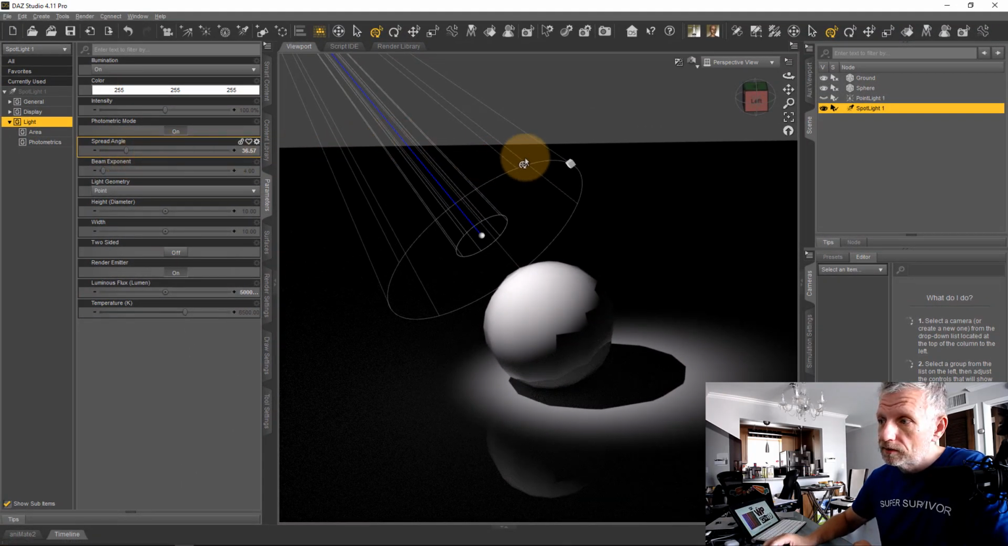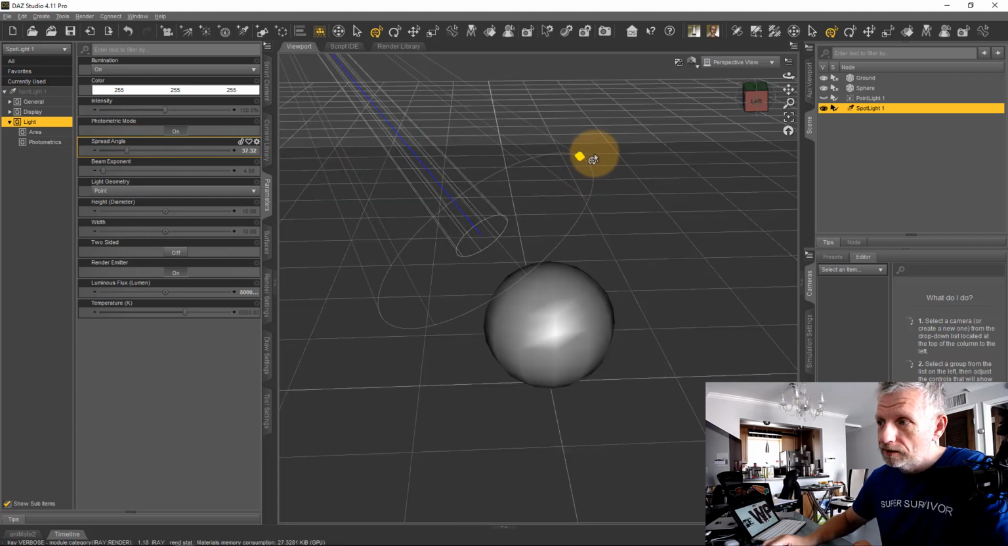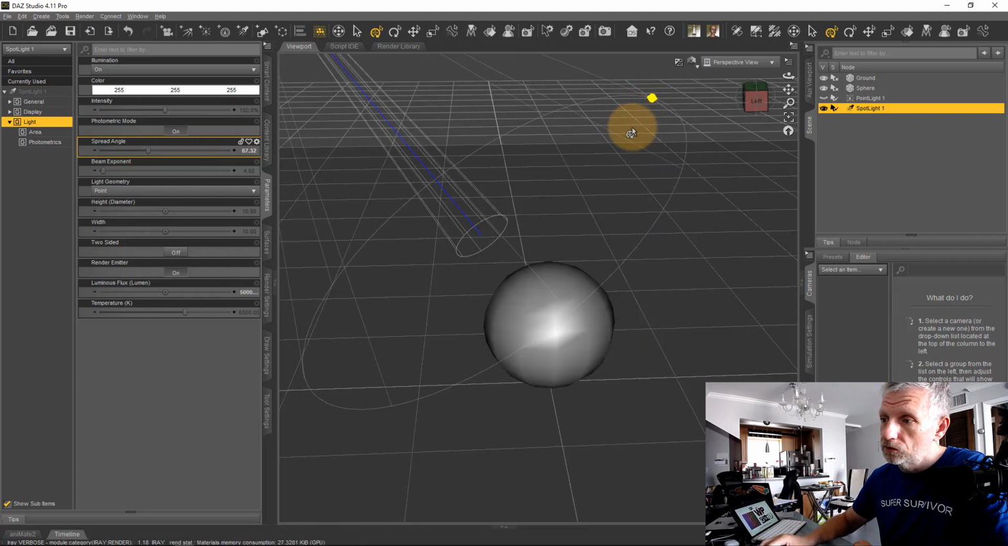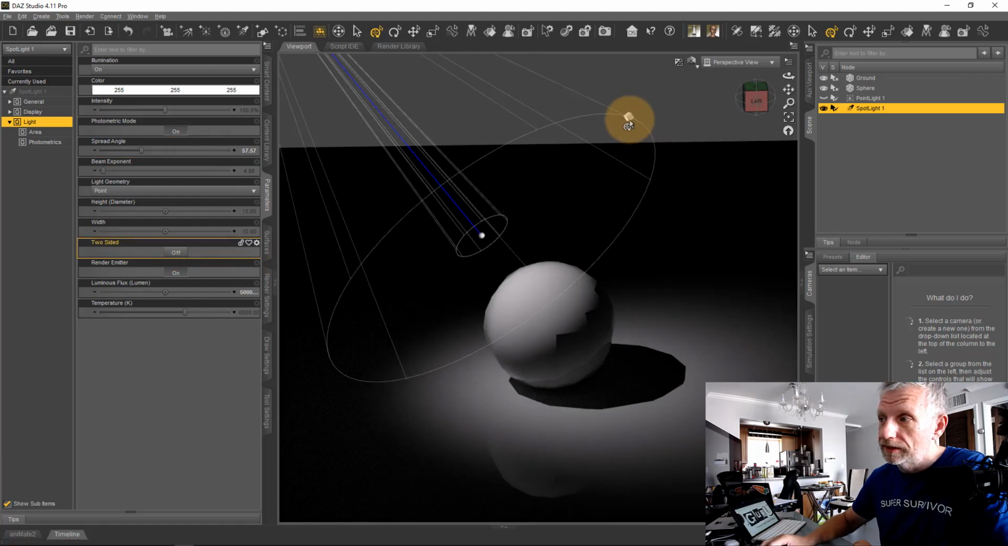I believe there's also a handle here that we can touch in the scene and then do this in the scene directly. If that's something that you'd like to do, you can do that. You can literally change this in the scene. You don't have to touch the parameter here.